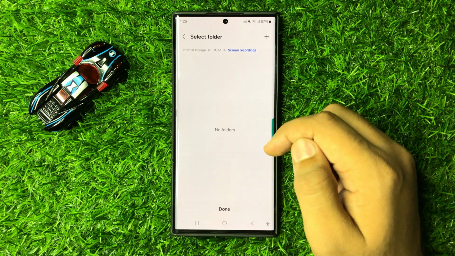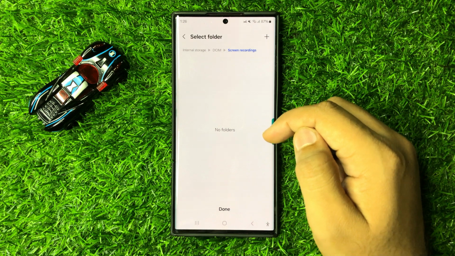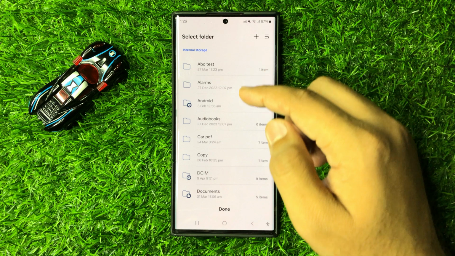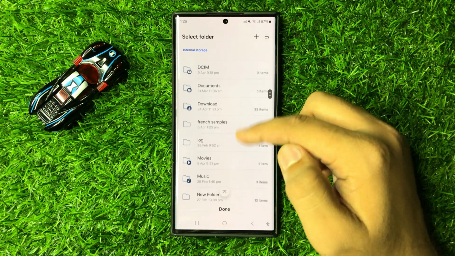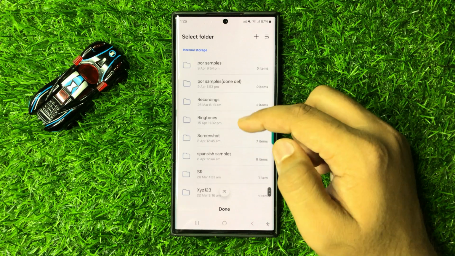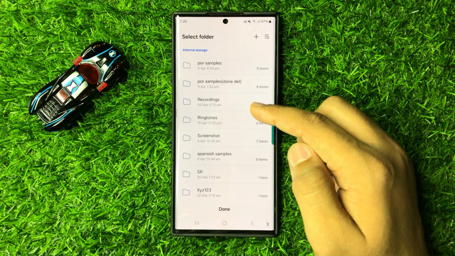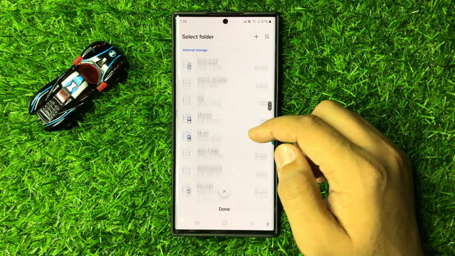Now from here you can change the folder path for screen recordings. So just simply tap on internal storage. Now here you can create a new folder or you can select an old folder. So from here you can tap on any folder to select as the screen recording saving folder.